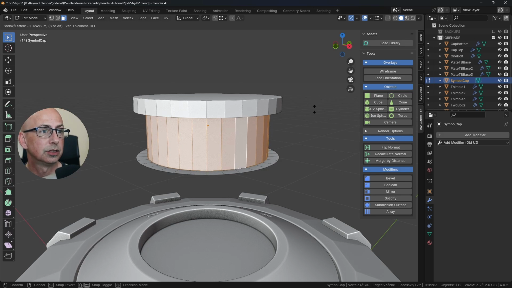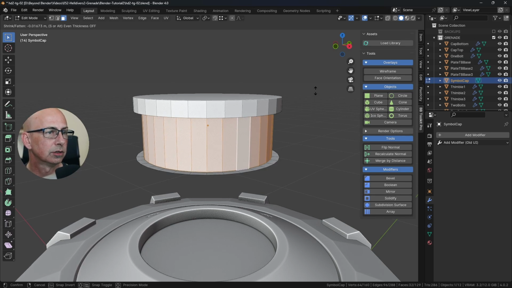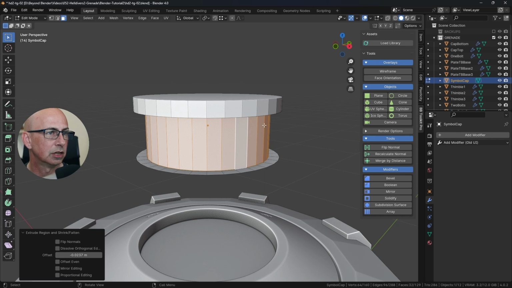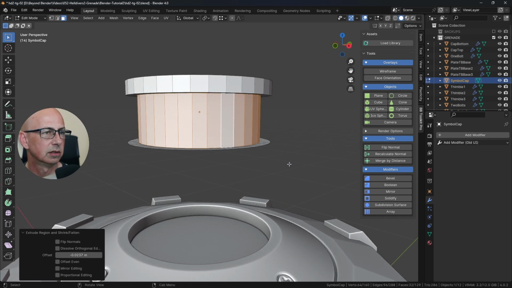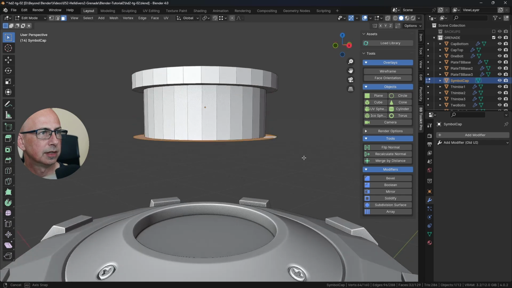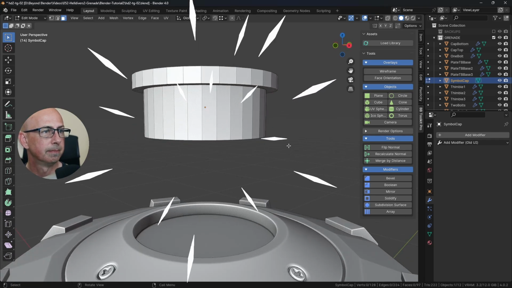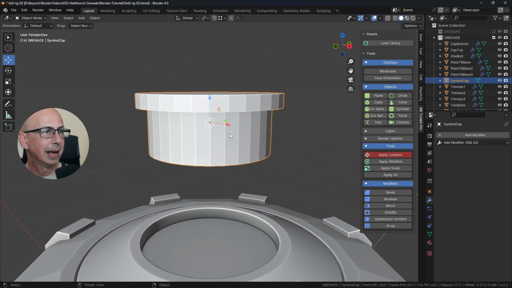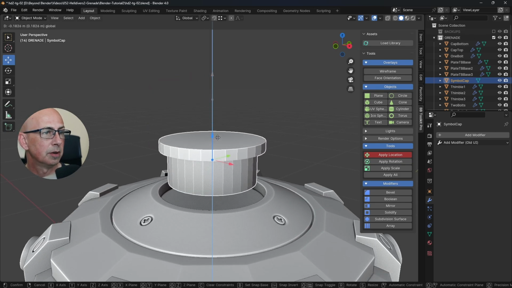So yeah, let's do that. And I've just realized this is actually going to be thinner than this part, but that's fine. We'll fix that in a minute. So let's select that edge loop. We don't need that, and delete those. Tab back to object mode, and let's move that down and see how big that gap is now.